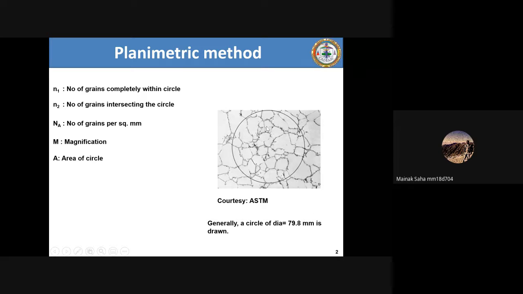Because 79.8 millimeter is the diameter of the circle, you know pi d square by 4. So you find out the area of the circle. A you know. Na is the term that you have to find out, because all the rest of the parameters you know. This is 24, this is 14, this is 100x, and A is the area of the circle. So A is 79.8 square into pi by 4. So you will get this value.